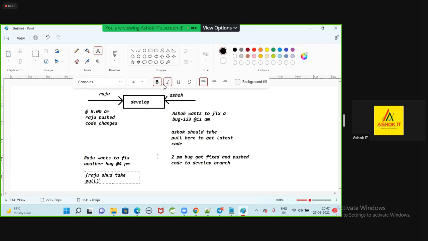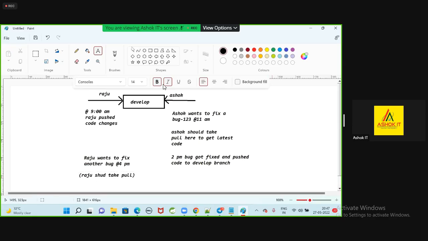Now, are you guys able to understand what is the purpose of the pull? Whenever you are going to make changes in the code, first you need to take the latest changes available in the repository, because repository means multiple developers are working parallelly. So we need to always take the latest code.